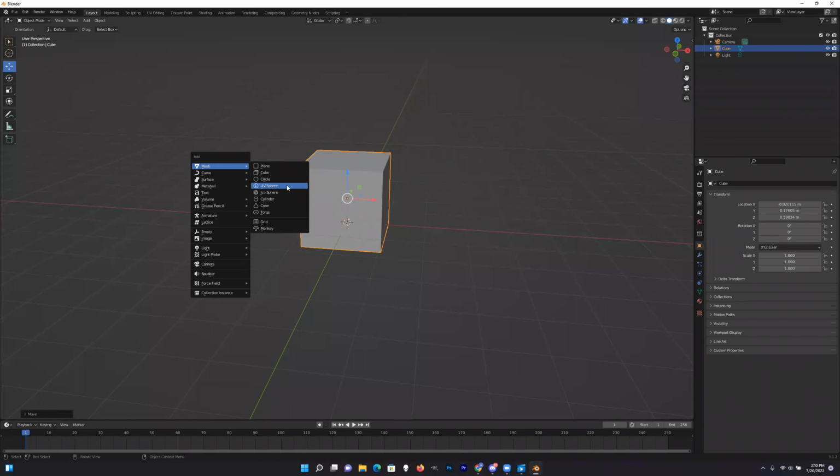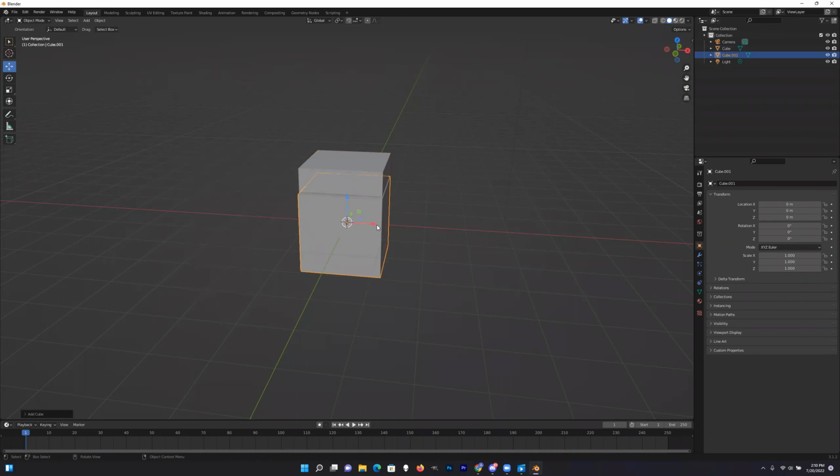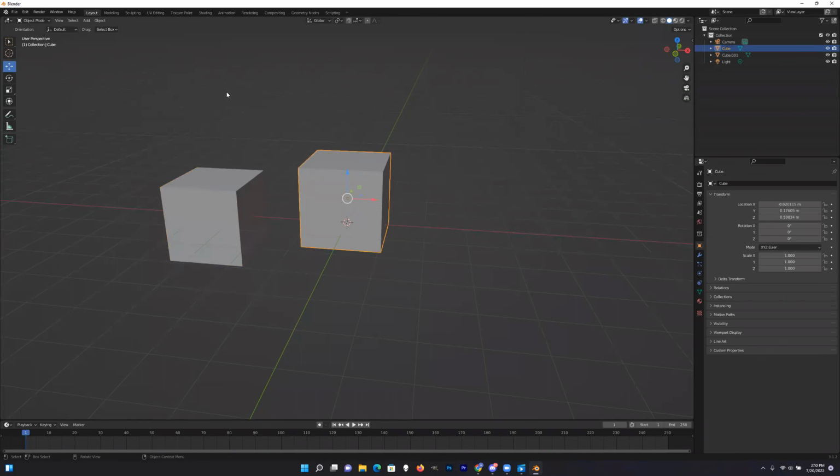So if I wanted to add another cube, I can go ahead and do that. Okay, kind of move it around. So in object mode, you can select between all your different objects.